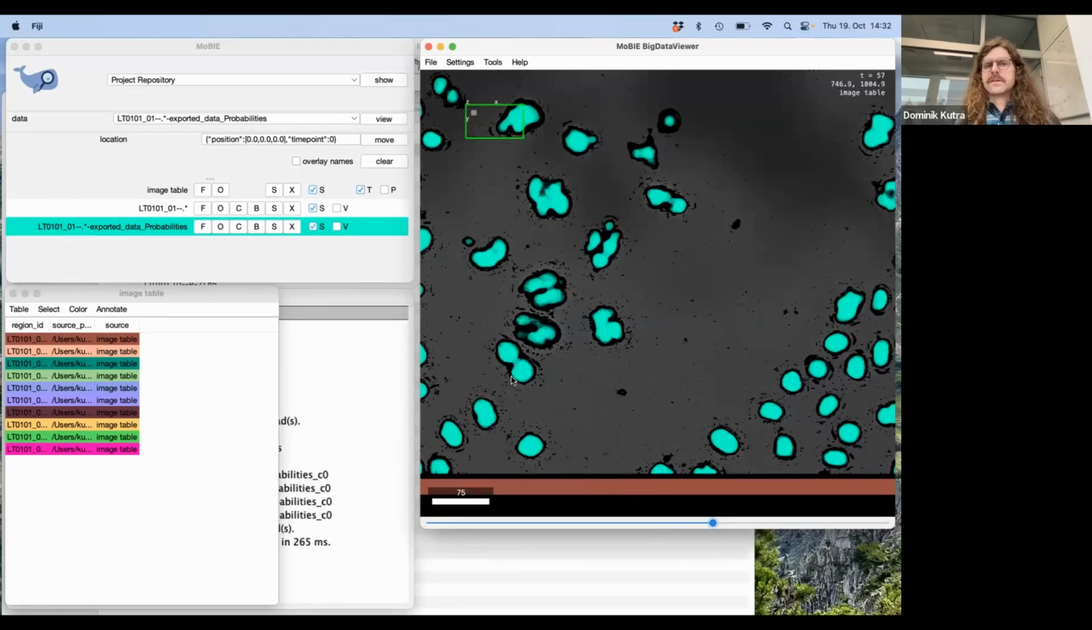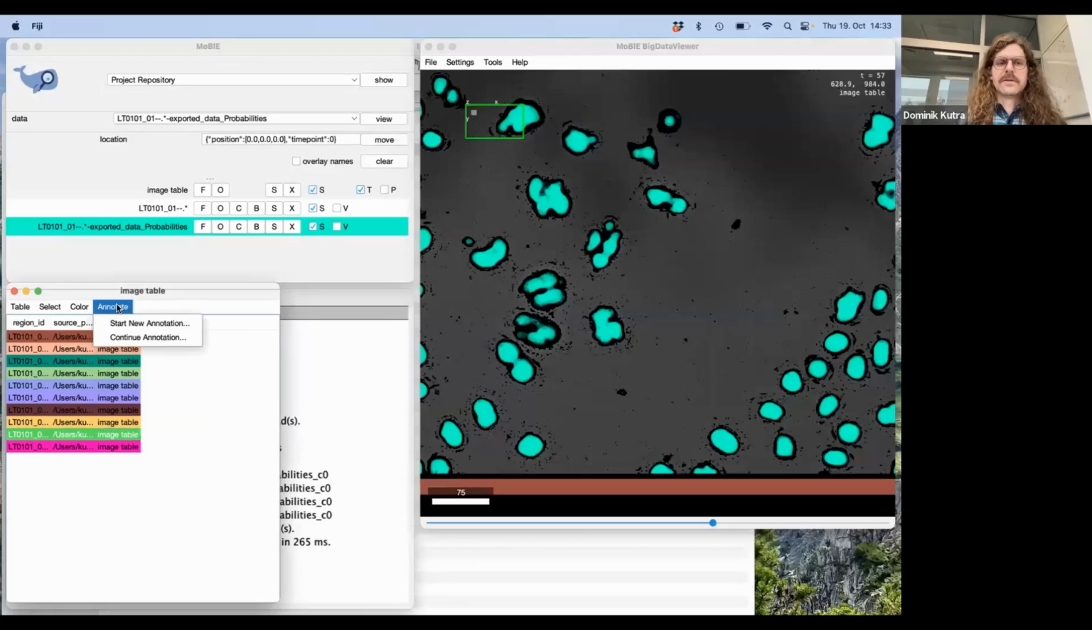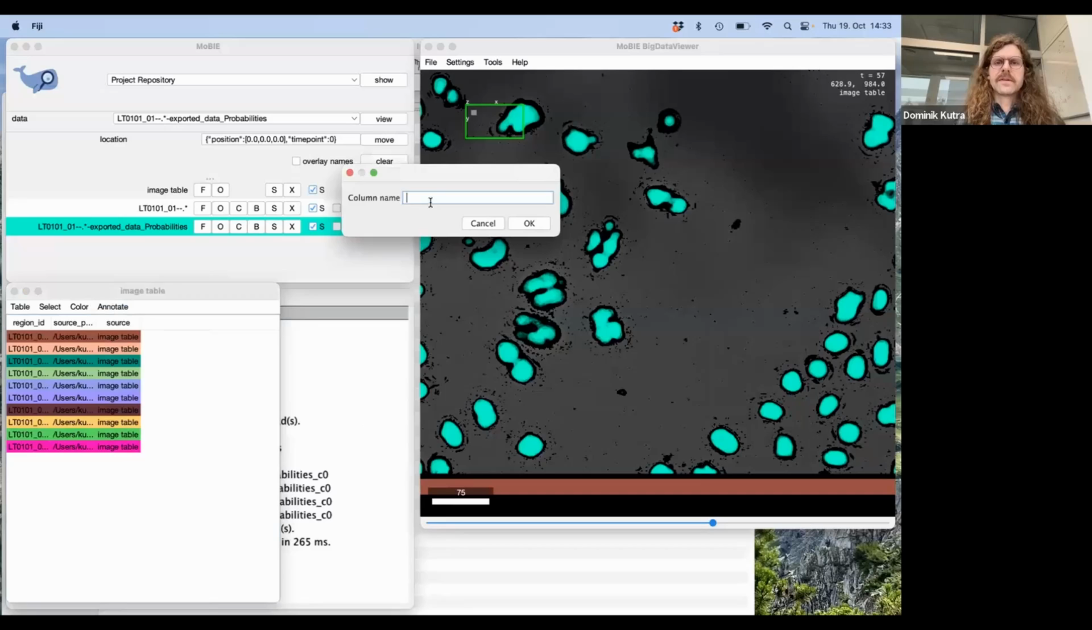And this is, of course, good if you do this, and writing this down would maybe also be feasible, but there is actually a functionality built into MoBIE that you can leverage to record this in a more systematic manner. And this you can do if you go to this image table window and click on annotate. You can start a new annotation. So what this will do, it will add a new column to your table. I will call this QC for now.